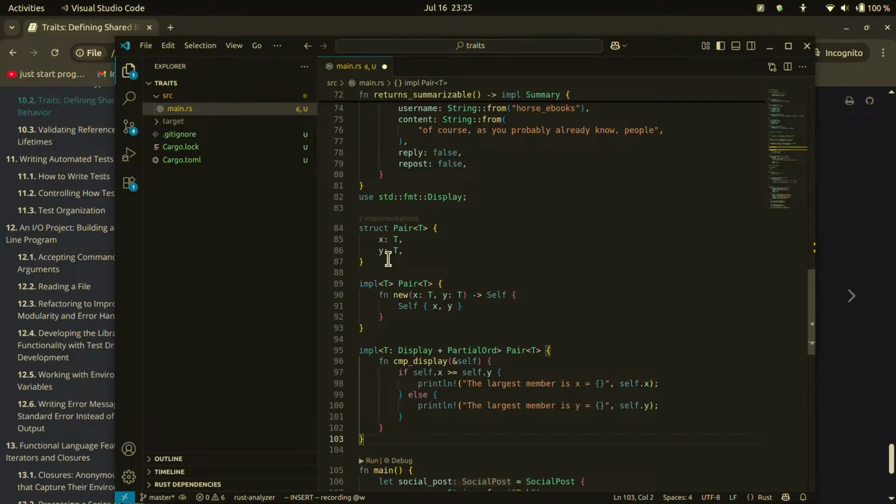When we try to compile this code, we get this error. string2 does not live long enough. Binding string2 declared here. Borrowed value does not live long enough. string2 dropped here while still borrowed. Borrow later used here.